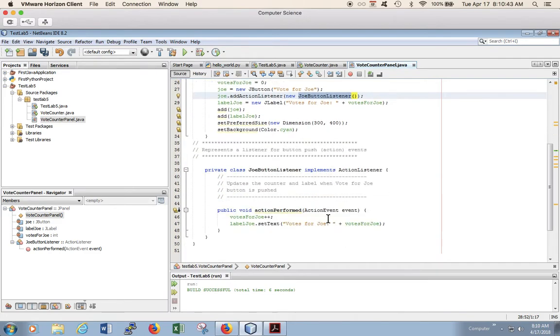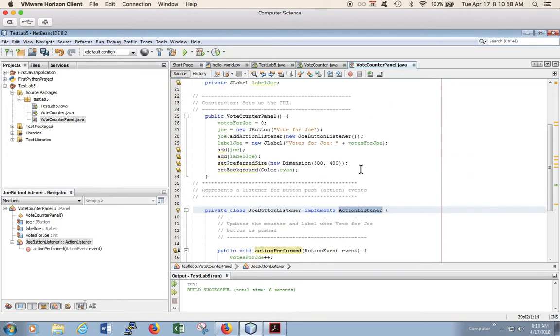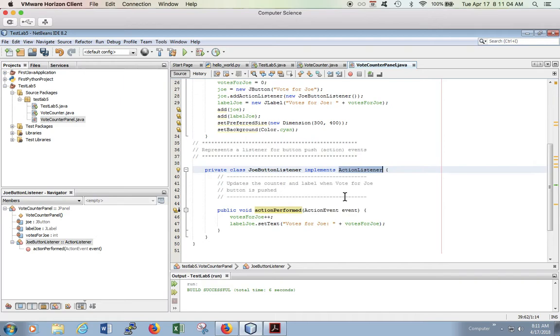What action is it? Well, we define that by creating a new inner class called JoeButtonListener, which implements another class. In this case, it's an interface called ActionListener. So this is an example of creating a class inside a class, and we can do that, amazingly enough, in Java. And the interface, as I'd mentioned last time, is basically a class that says what things should do, not how they should do them.